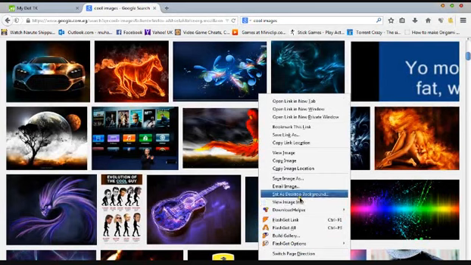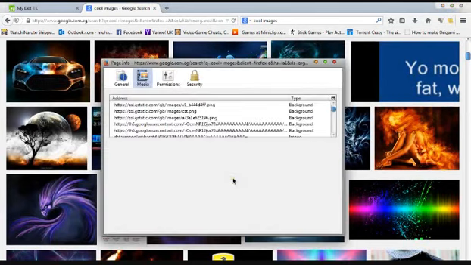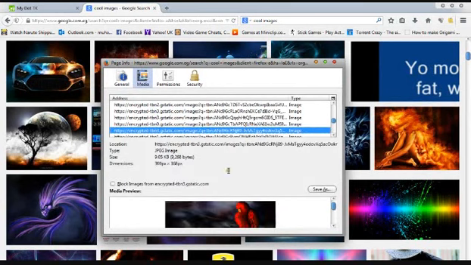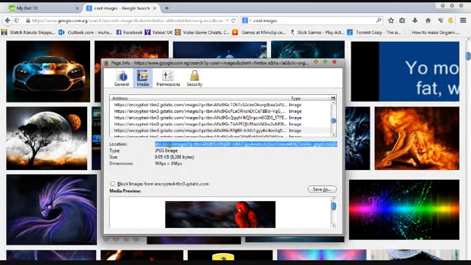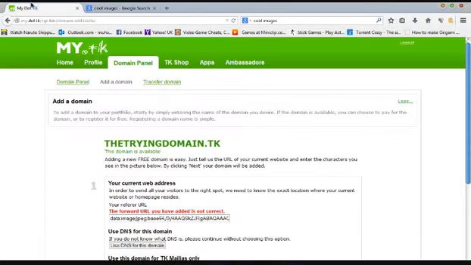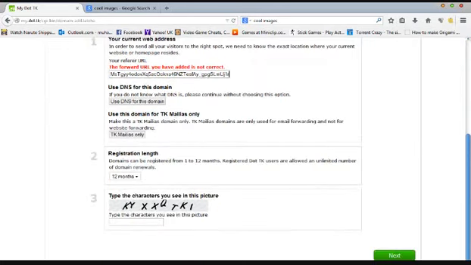Okay, so we're just going to take another image link here. We're gonna try this one. What I was trying to say earlier is that some links won't work, those beginning with data. So we're going to try an HTTPS link and take a copy of that whole link. Then we're going to go to my.tk and replace the whole link. So we're going to paste, okay, and registration, and then our CAPTCHA, and click next.